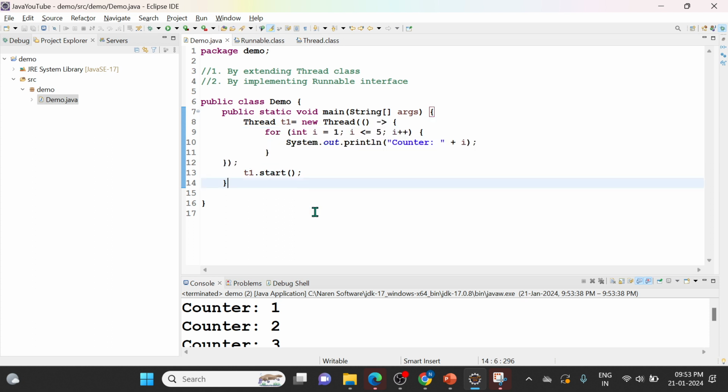I explained that we have two ways to create a thread, that is by extending the Thread class or implementing the Runnable interface. I told you that implementing the Runnable interface is the better way. I also showed you how to develop the same code by using lambda expressions, Java 8 lambda expressions. That's all about this session.